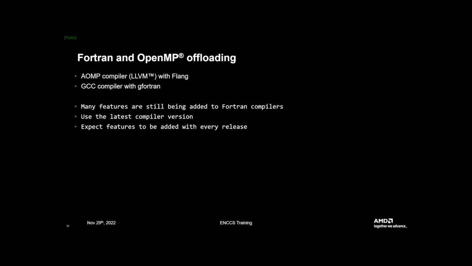Concerning Fortran applications, you can, of course, build your Fortran code using AMD compilers. Using AMD ROCm, you can build it. You can build the Fortran code as well using AOMP compilers. You also have the possibility to use GCC. But one thing is that many features on the Fortran side are still being added to Fortran compilers today. So my advice is to use the latest compiler.